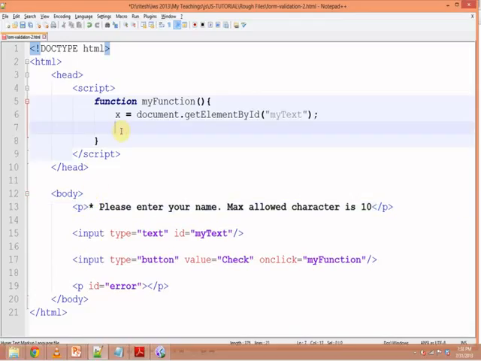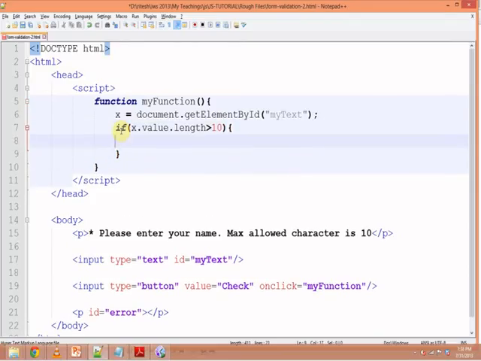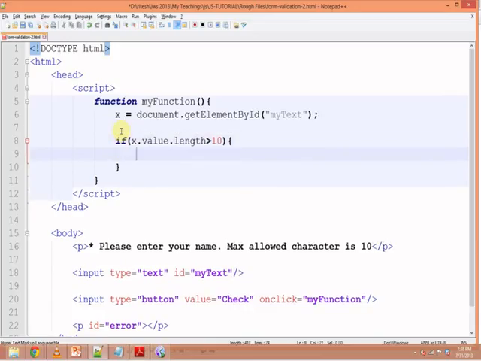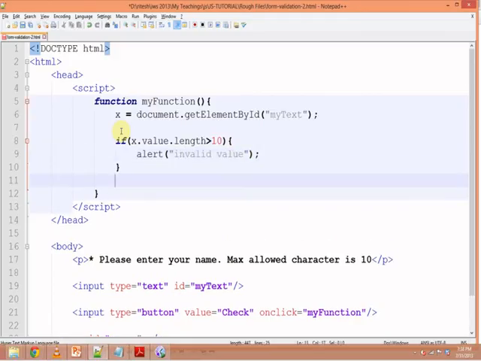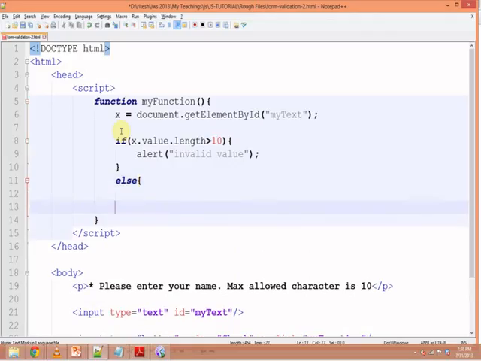So let's see, earlier what we have learned in the previous example, where I would say that if the length of the value which you enter in this text box, let's say x.value.length, it will have the length of this entered text. So if it is greater than 10, I am alerting that it is an invalid value, and otherwise I am alerting that it is a valid value.